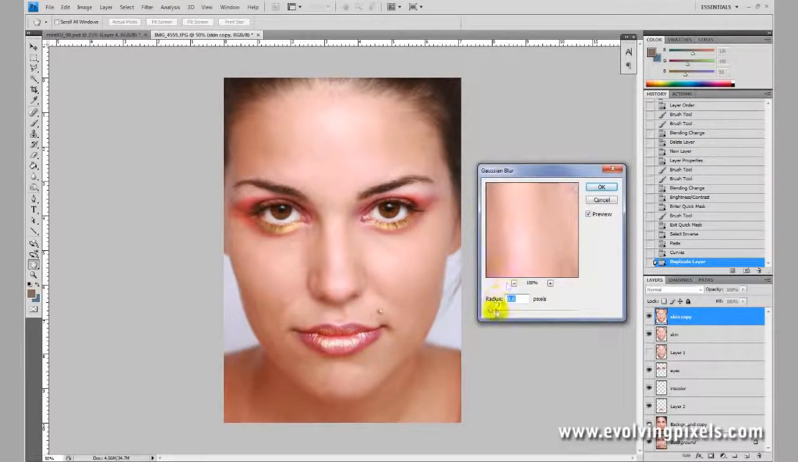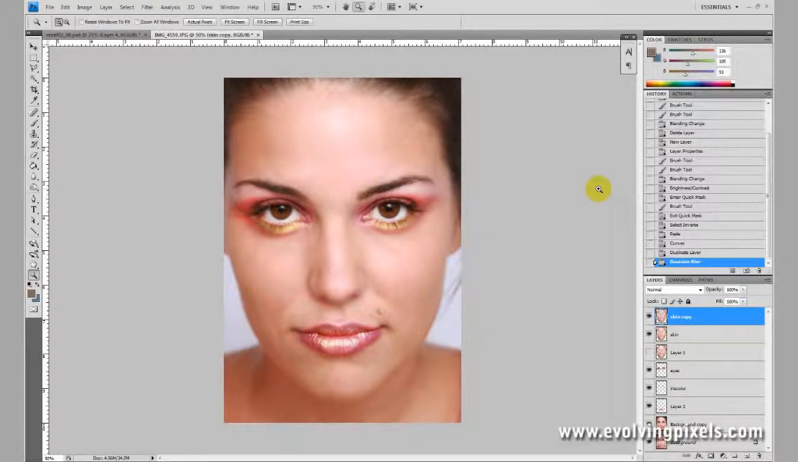What this is going to do, it's going to smooth out her skin just a little bit more. Let me give it about 4. You don't want too much, because then now what we're going to do is adjust the opacity here. So it just kind of cleans and smoothens the face just a little bit more. There we go. That should do it.